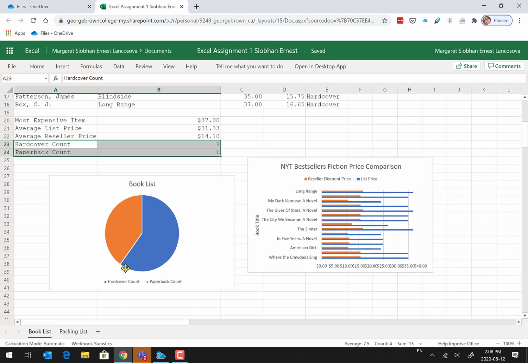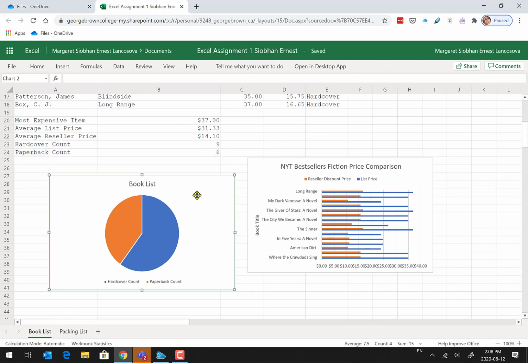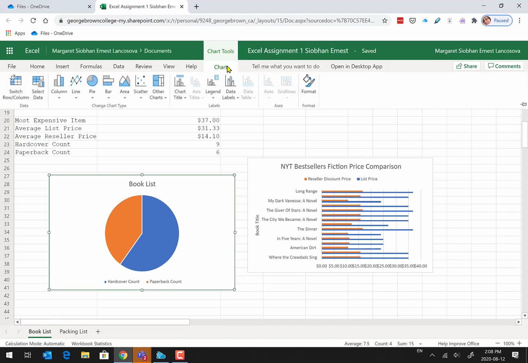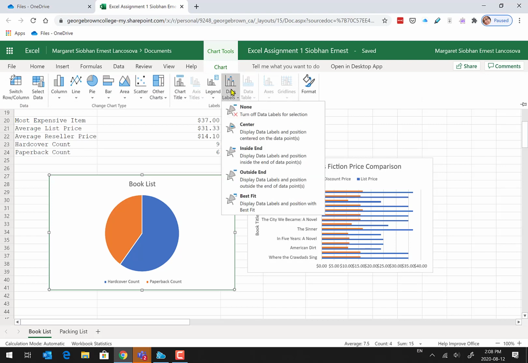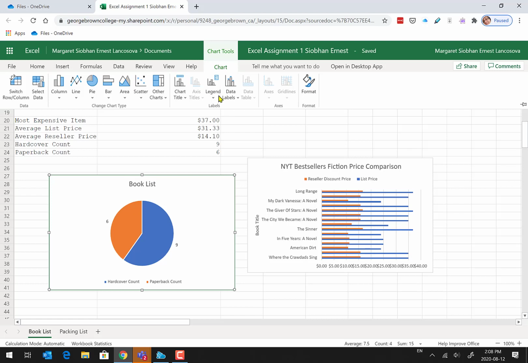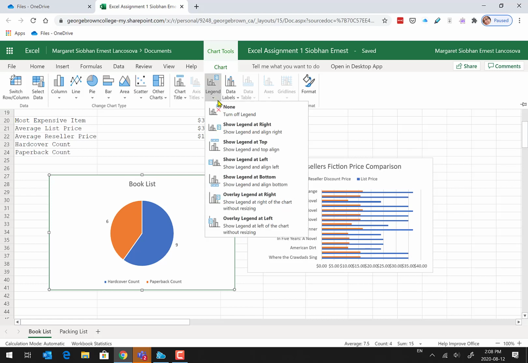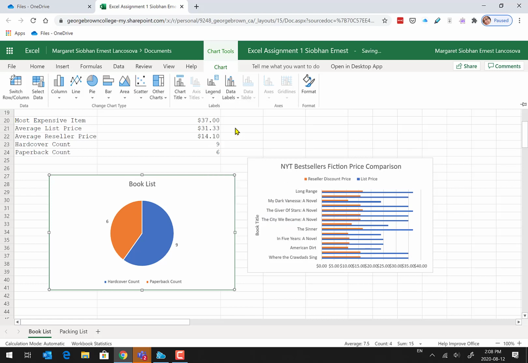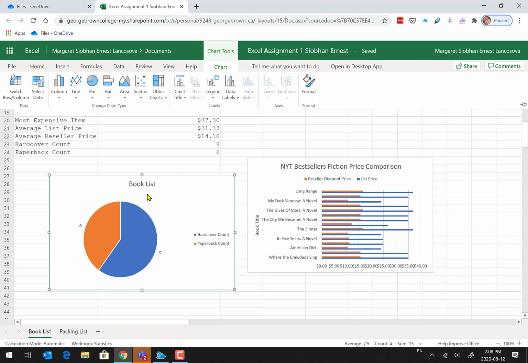There's a step I missed on book list. So back on the book list sheet, clicking on book list, chart tools, I want to add data labels to this one as well, outside end, and I want to move the legend to the right. Okay, so this is the correct chart for book list on sheet 1. You should be able to see 6 and 9. Title, book list, and hardcover count, paperback count, the legend over here.